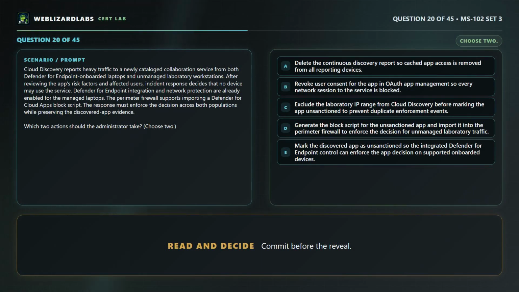Question 20 of 45. Cloud Discovery reports heavy traffic to a newly cataloged collaboration service from both Defender for Endpoint onboarded laptops and unmanaged laboratory workstations. After reviewing the app's risk factors and affected users, Incident Response decides that no device may use the service. Defender for Endpoint integration and network protection are already enabled for the managed laptops.